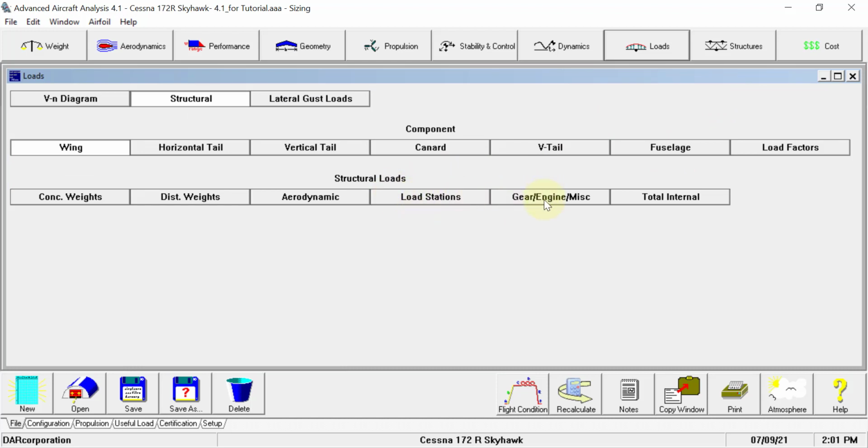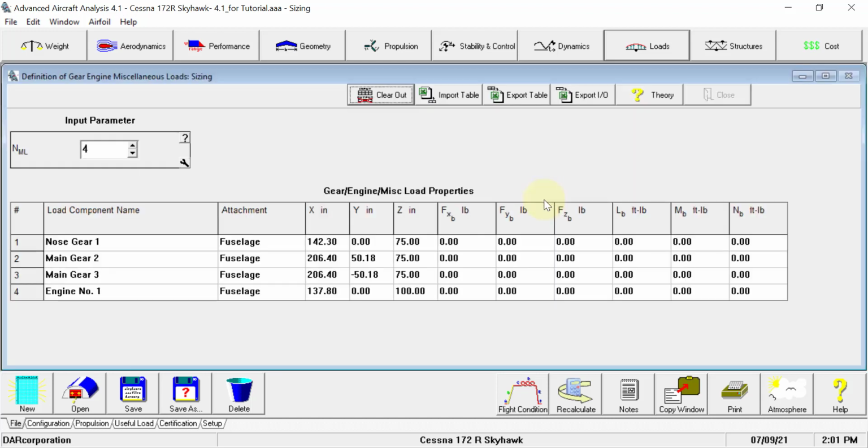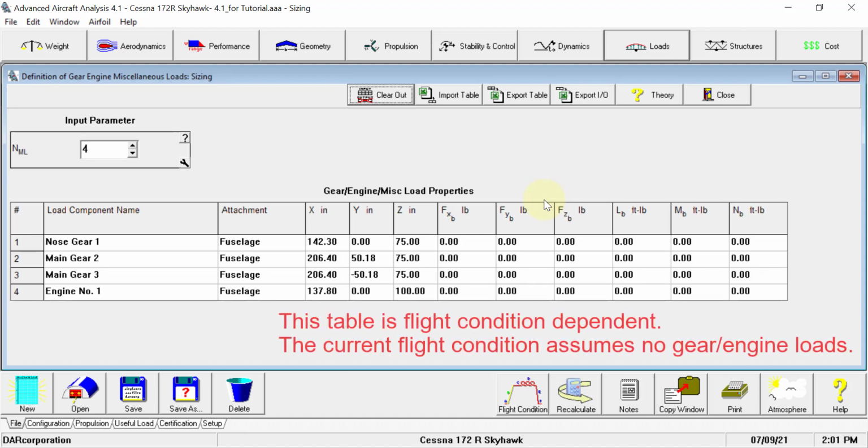Then after the load station, there's the gear, engine, and miscellaneous loads, and here we see different components like nose gear, main gear, and the engines, their location and the forces that they induce on this component. And here we see that it's also attached to the fuselage, so it will not have any effect on the wing.